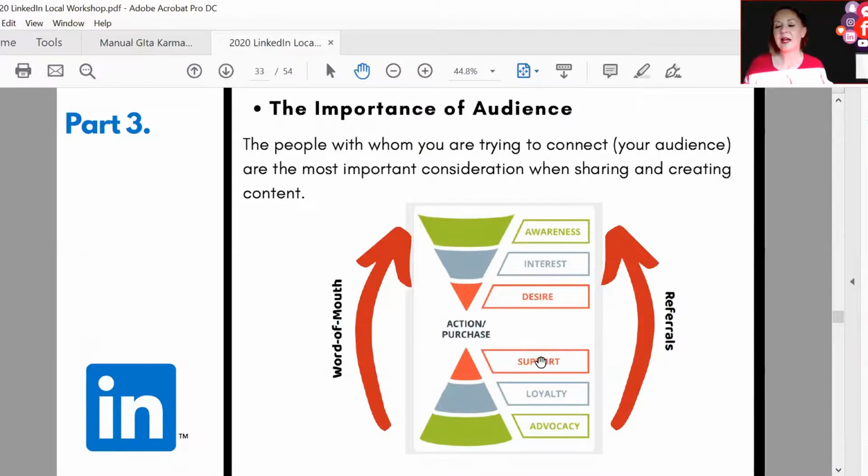Then after that, you need to see if they've had a good experience, whether they actually support what you do. And then the loyalty stage is when they become repeat customers. And then the advocacy stage is when they leave positive reviews, they tell other people that they should hire you, those sorts of things. So word of mouth and referrals.